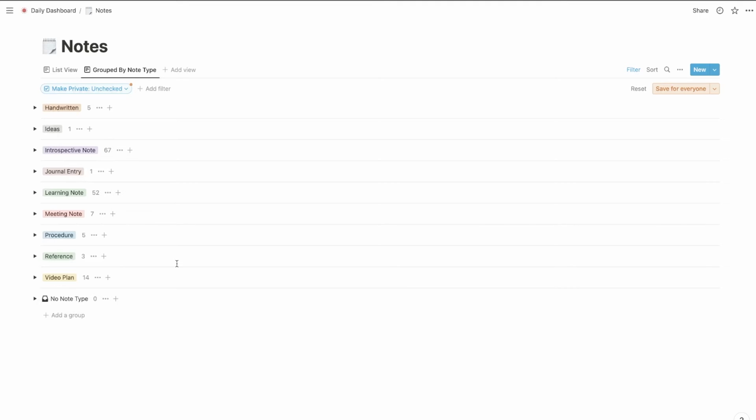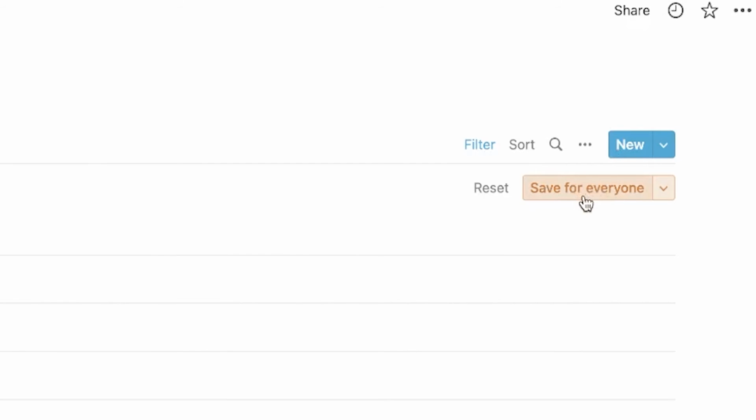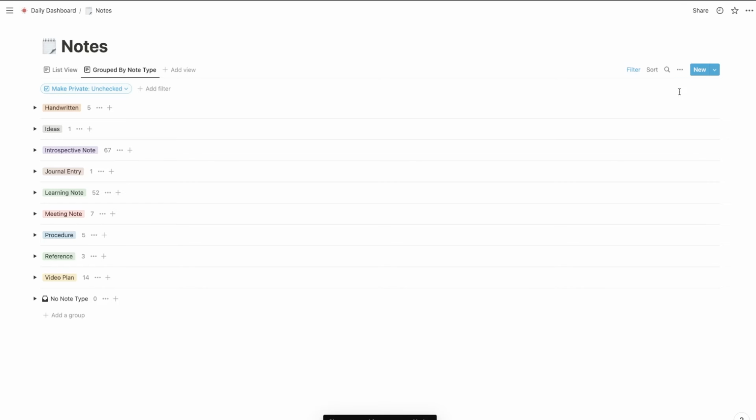But what you might notice is there's also this new button here. We can save this view for everyone that this database is shared with. If I hit save for everyone, now everyone is going to get this view when they log in. I'm pretty excited about the new way that Notion is allowing us to interact with views. I think it's quicker, and I also think it's quicker for collaboration because you're able to share these views with everyone that has a stake in the database.